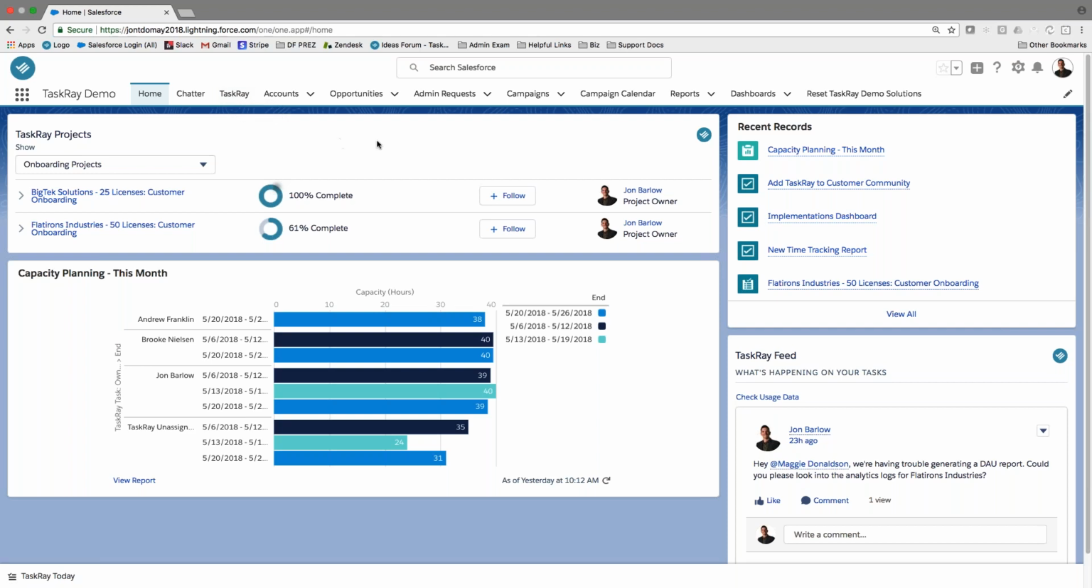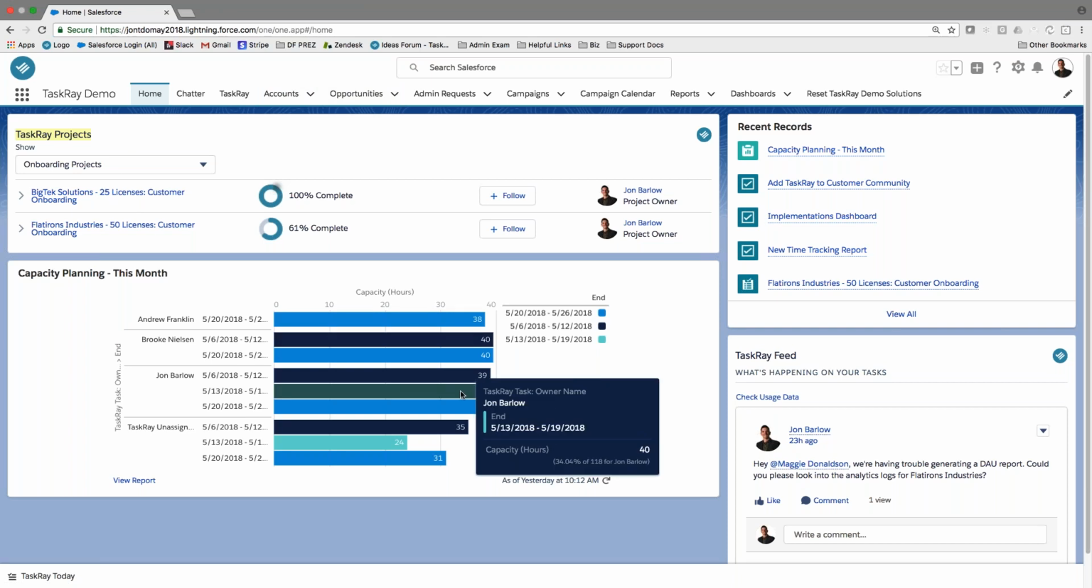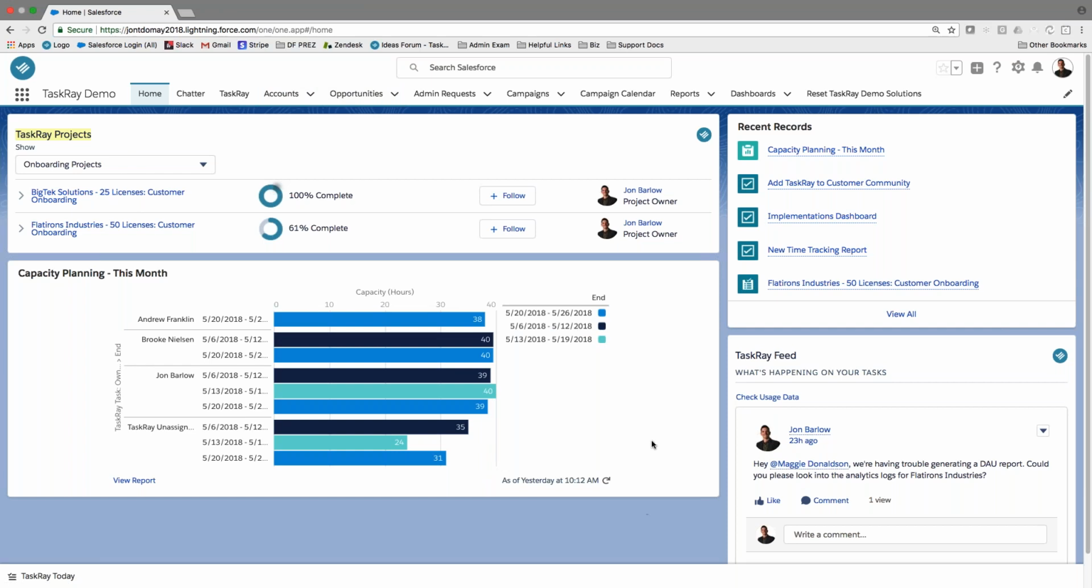The only major difference that you're going to see between Lightning and Classic for TaskRay is these components. So we've got 10 or so Lightning components that we've built for TaskRay that you can embed on your homepage, on an account or an opportunity, really anywhere in Salesforce where you want to sprinkle TaskRay. So just kind of imagine anywhere where you want to visualize your projects, you can use these components to do so. So pretty cool. That's in Lightning. You'll see some of that here today, but if you're in Classic, no worries at all.